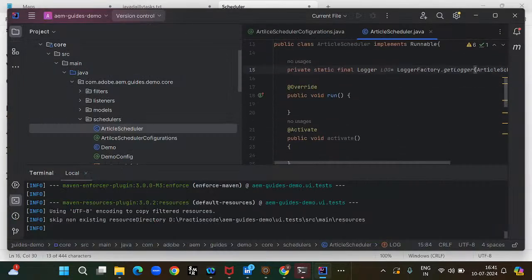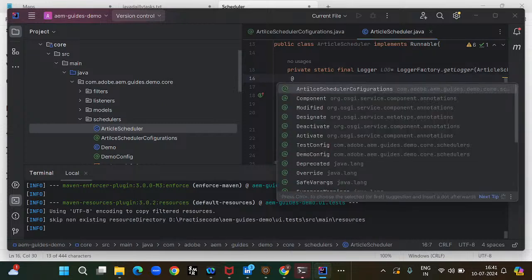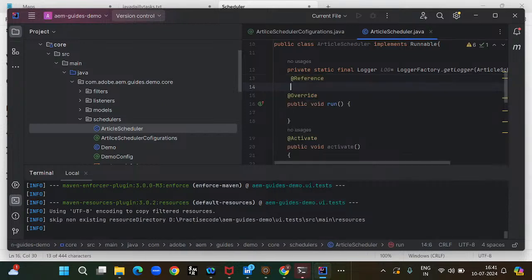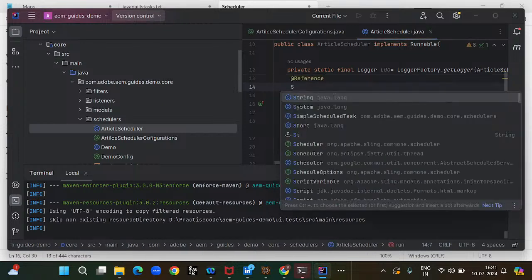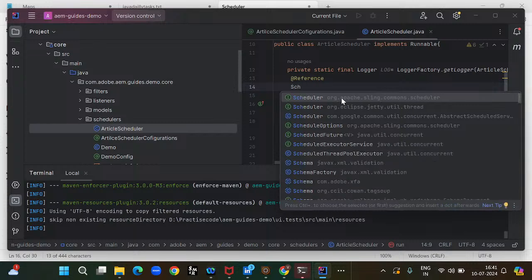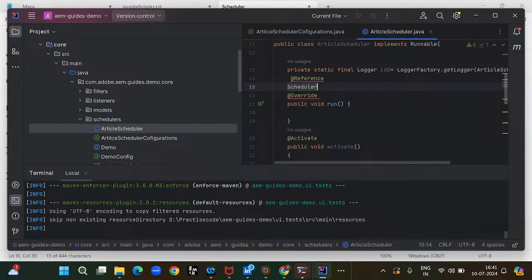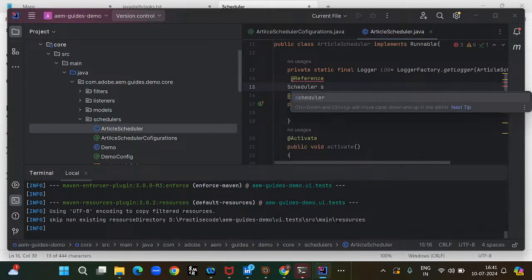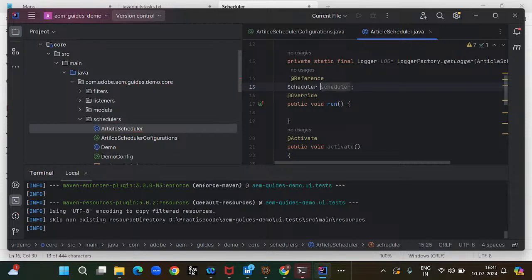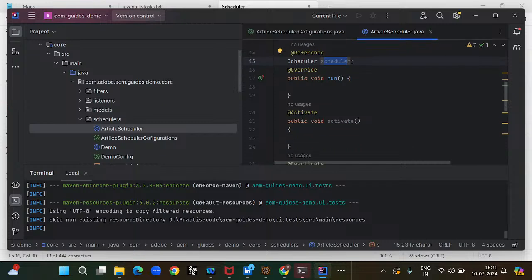How will you use it? Simply we can mention @Reference, Scheduler. We need to import this package only, org.apache.sling.commons.scheduler, Scheduler, and an object. This class is already available somewhere and the logic is already available. We are using that one. With the help of the scheduler, we are creating the scheduler.